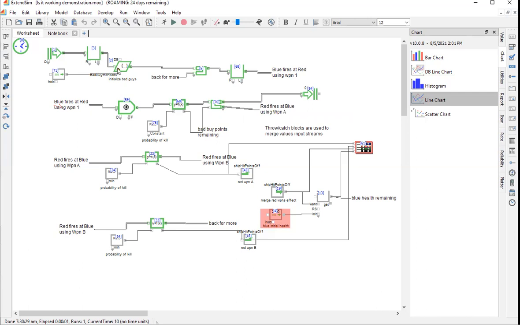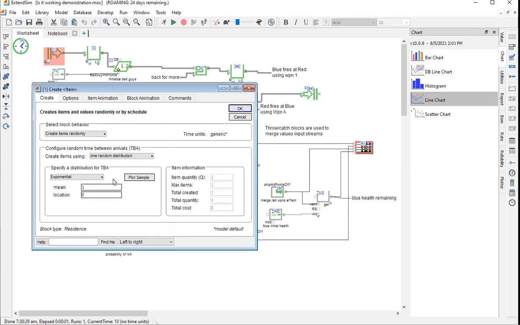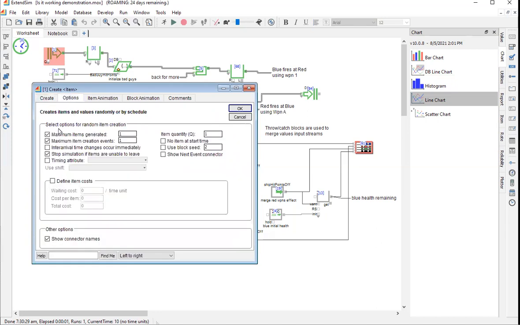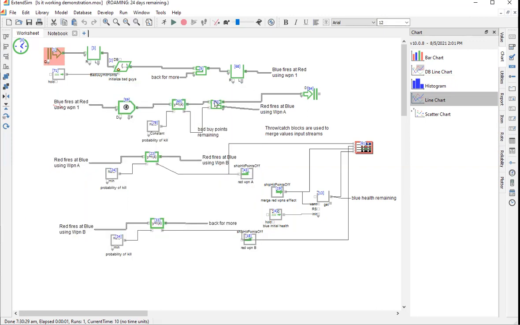So we want to be sure we're only running one red at a time, and the reds are created inside this create block. So we're opening that up. We're going to check the options and we can see that only one maximum item is generated, item quantity is one, only one creation event. So we're only creating one item. Okay, so we've increased the amount of blue health. We'll make sure that we're only creating one item.